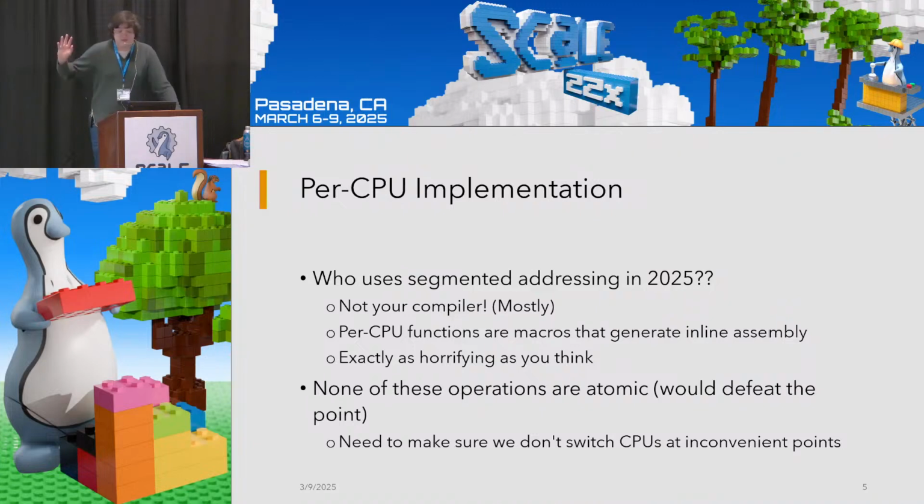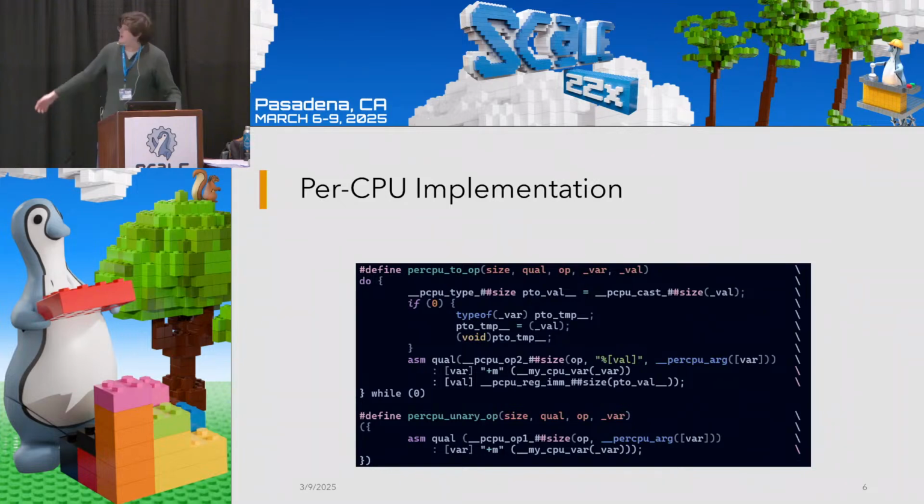And I also want to point out that none of these operations are atomic, right? That would kind of defeat the whole point, at least for our performance critical per CPU variables. And so we want to make sure that we're not switching CPUs at inconvenient points, right? If we want to read a variable, add one to it and write it back, we don't want to switch CPUs and then clobber some other CPU's per CPU area with one added to the original CPU's variable. And here's an example of what these macros look like.